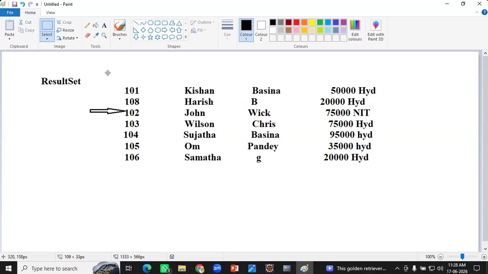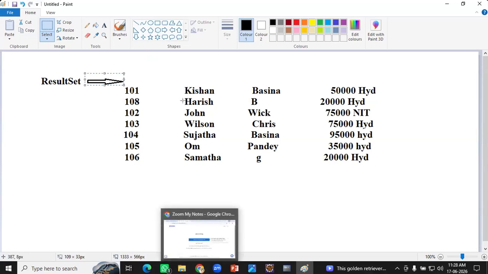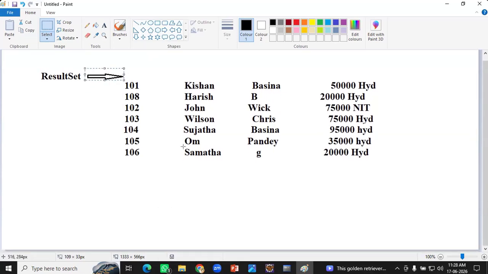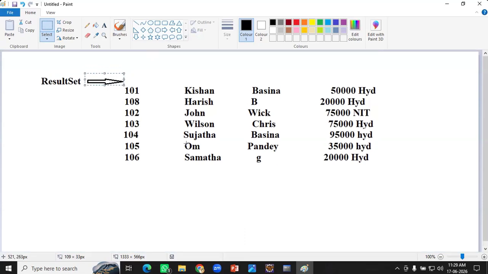Yes or no? But I cannot move now. Who said we cannot move? We can. Are you understanding the point? When you're speaking about a result set, there are 2 types of result sets. First one is scrollable result set. On your mouse, we have a wheel. With the help of that wheel, we are able to scroll. Scrollable result set. Second one is non-scrollable result set.